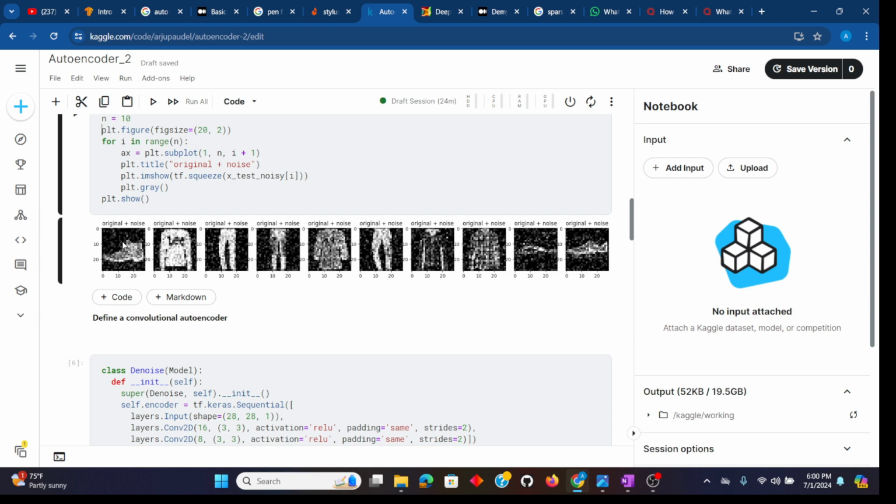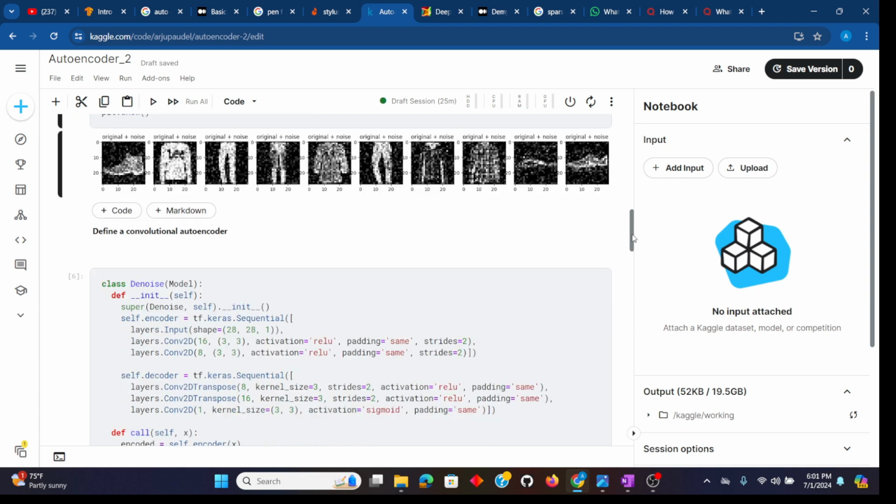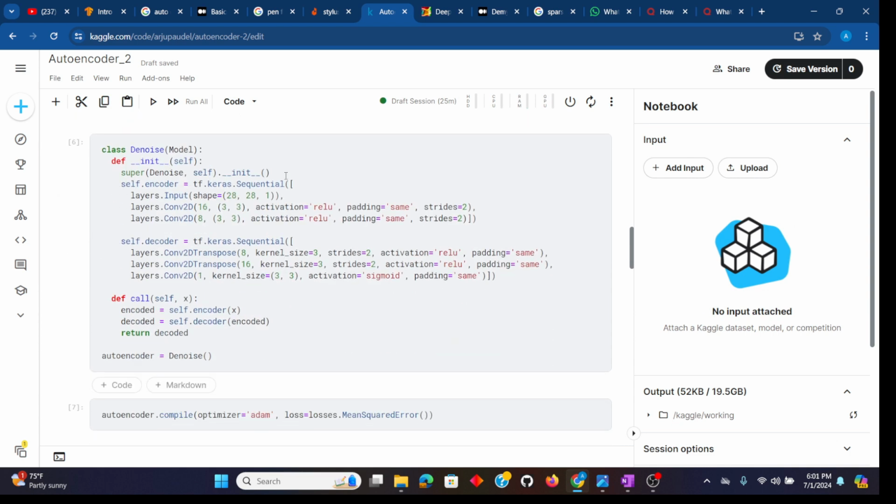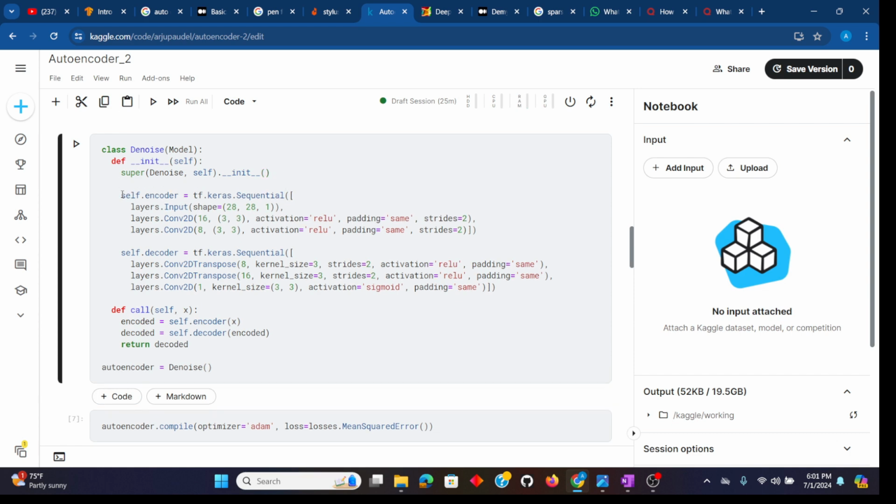We'll use this noisy dataset and the original dataset to train our model, defining a convolutional autoencoder. This is our encoder part, and this is our decoder part. We give the input X to the encoder, and it gives the encoded value. We pass it to the decoder, and we get the decoded value.